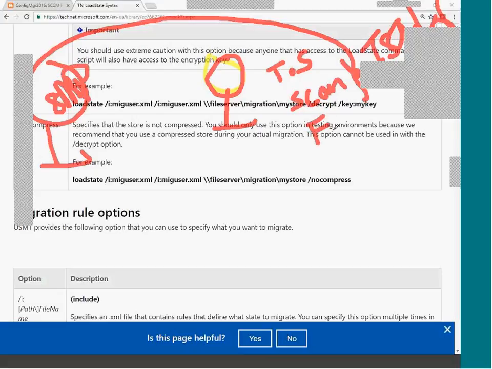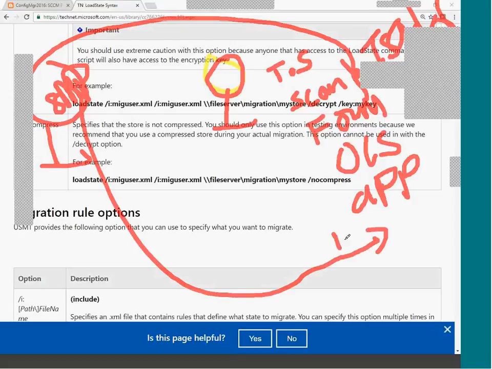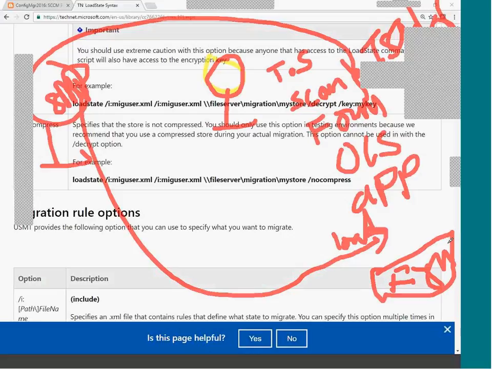Format, similar option, format. Then what happens? Install operating system and your applications will get installed, and then data would be stored as part of load state. Okay, that's the end of the task. So that would be the SMP role.